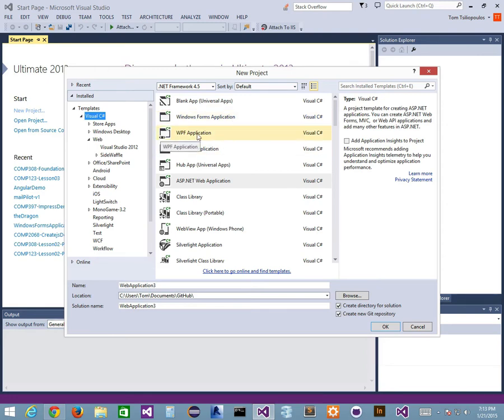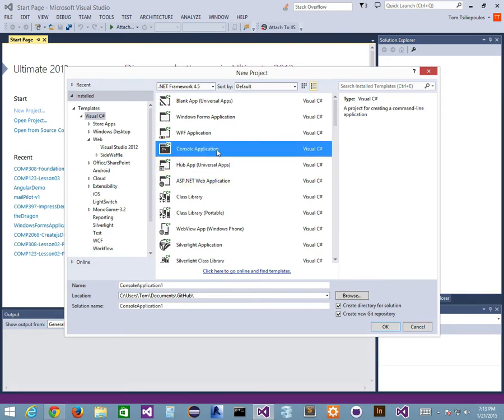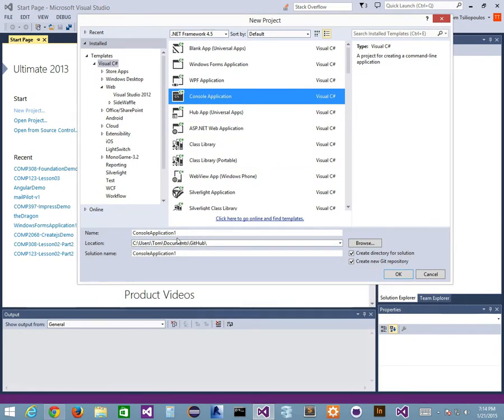A WPF application, which is a special type of Windows form with Presentation Foundation, a different way of doing things for Windows 7 and Windows 8. Console is what we want to do, because the first application we're going to be creating is a console application. On the bottom, there are some other options. One of them is the name of your application, right? Well, I'm going to call this COMP100, and I recommend you do the same, lesson 3, because that's where we're at.